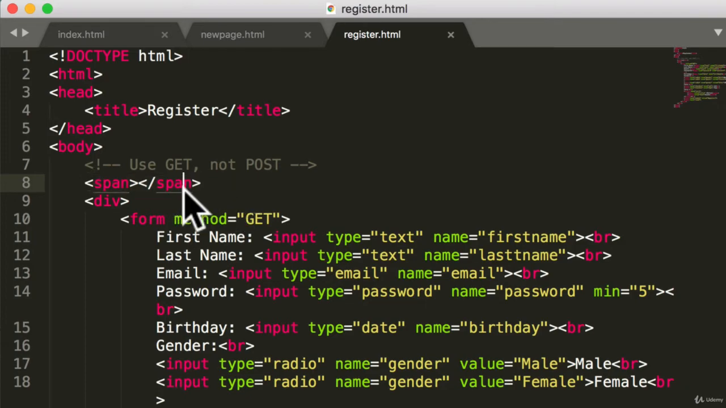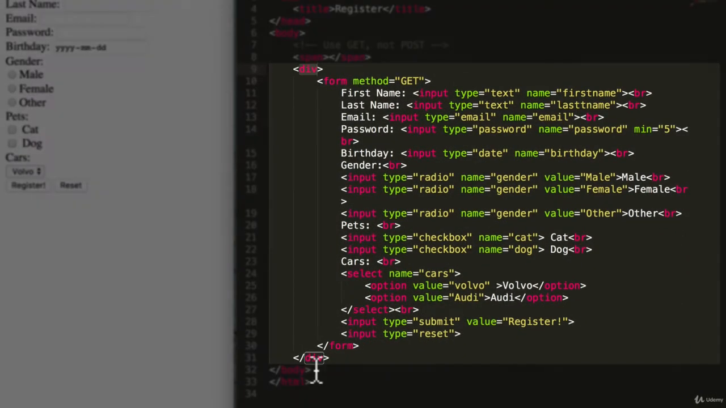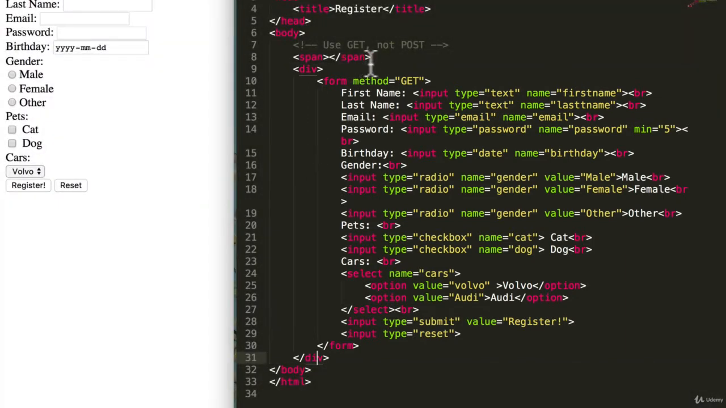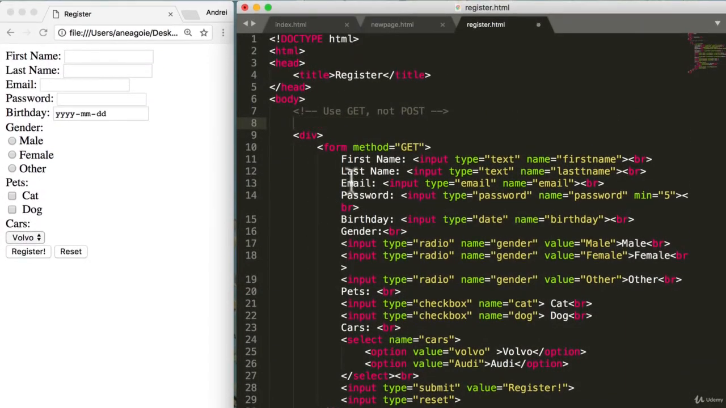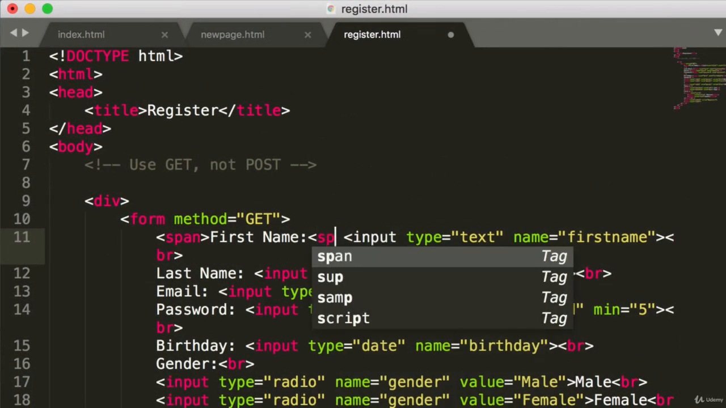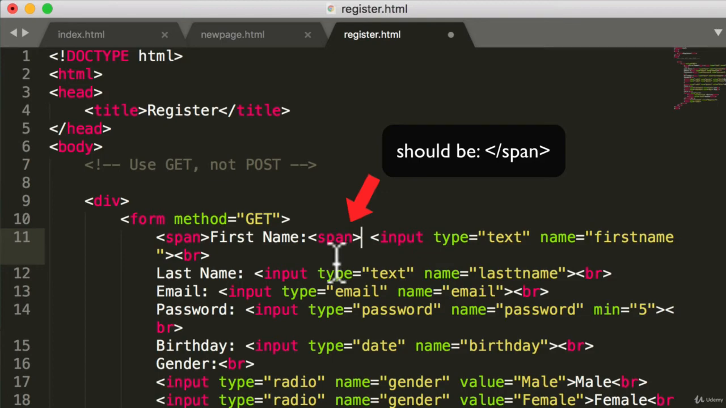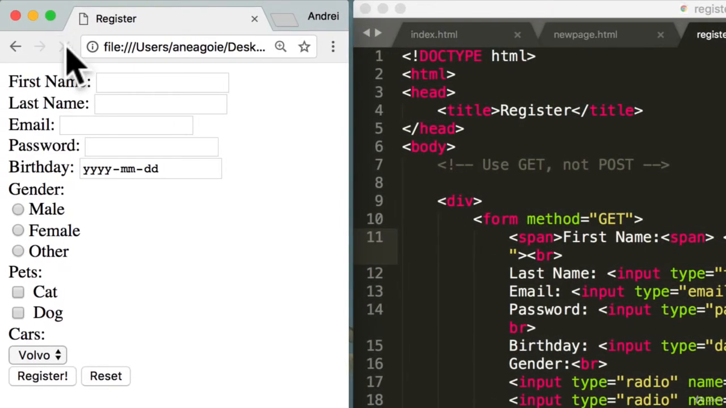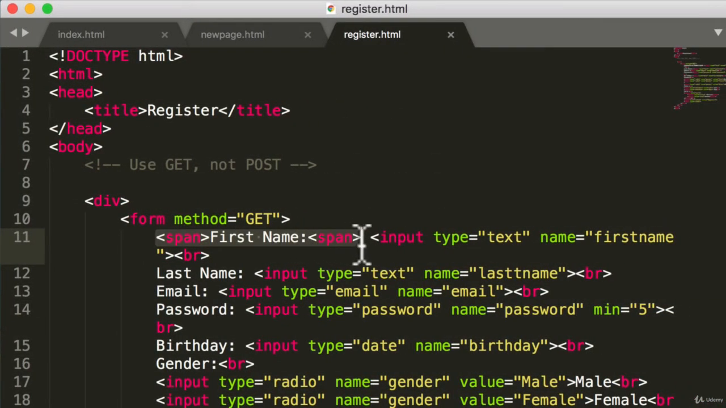Span is the same thing, except span is an inline element. So an inline element is different from a block element because with span, we can just add it to a specific line. So we can do span and span. And again, this won't do anything. If I refresh, nothing happens. But now, inline, we can add some styles only to the first name, and we can emphasize it.